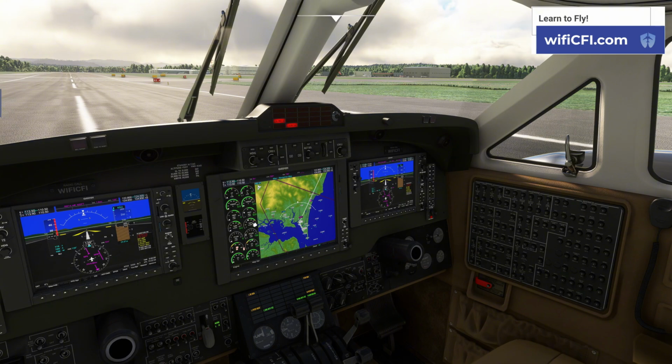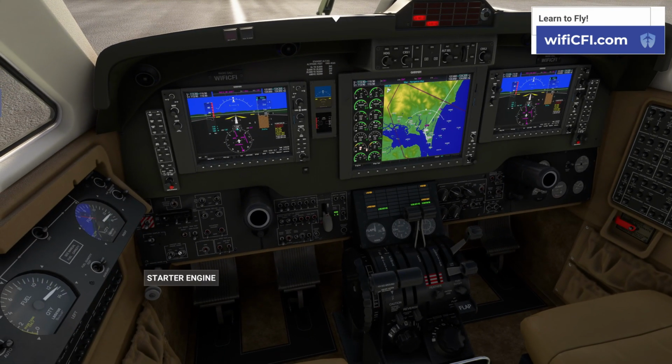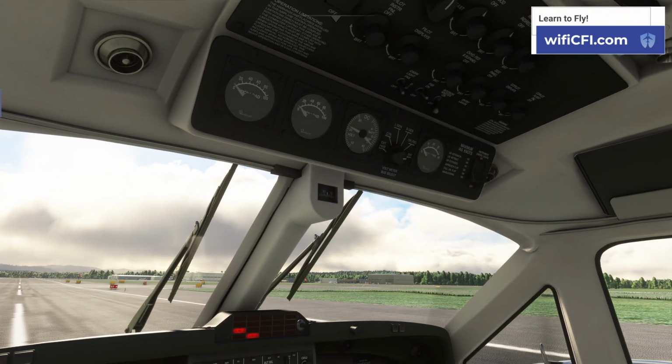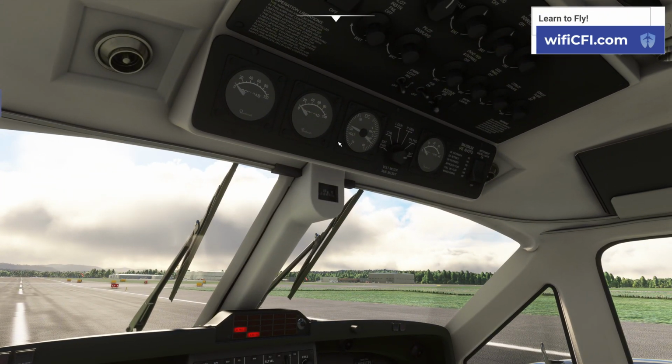Alright, looking stable. We're above 50% on our N1. Let's go ahead and get this guy off. And we can get our DC gen on, right gen. Coming up here, we can double check. See the loads. Let's see how it looks on the right gen. Good, 28. Nothing on the left. That's all good.